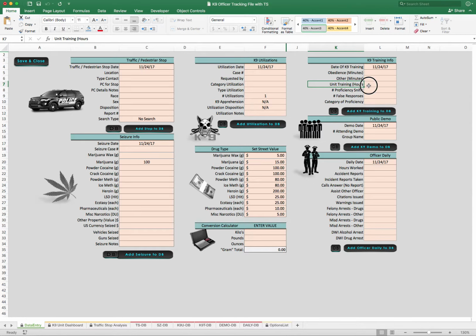Now, for our canine unit training, we train 4 hours a week. So that would be 16 hours a month, or some months 20 hours. So if today I spent 4 hours of training, I would put in 4 hours there. And if it was the unit training, it's going to allow us to track how many hours we spend in training.